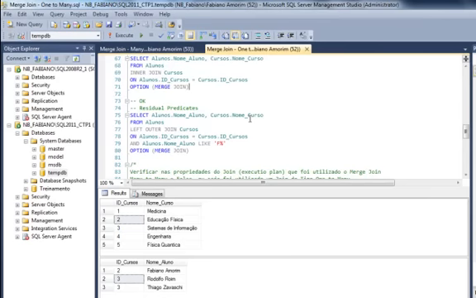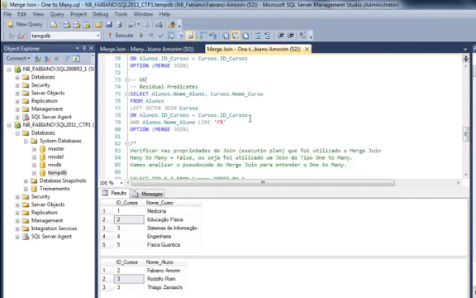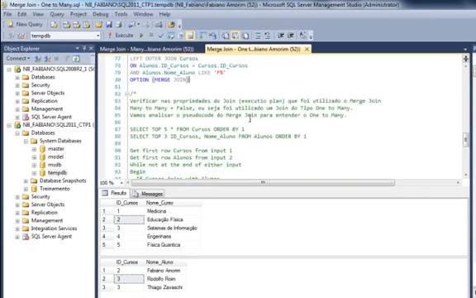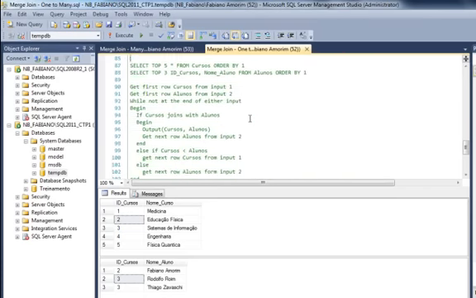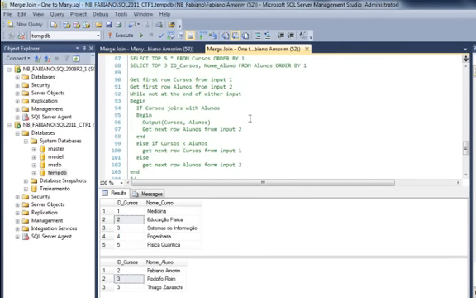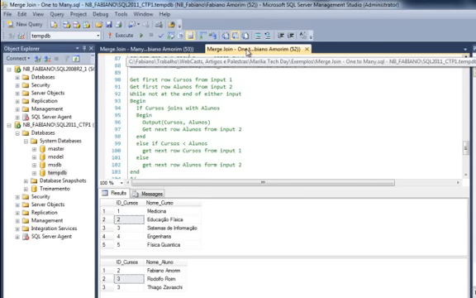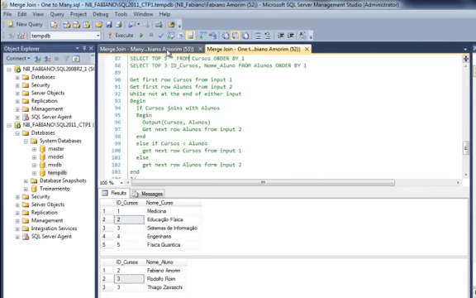Hello folks, my name is Fabiana Morim and I want to show you with some code here the difference between the merge join algorithm used in SQL Server when it works using the one-to-many algorithm and the many-to-many algorithm.